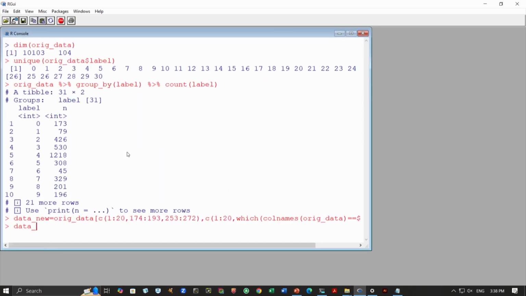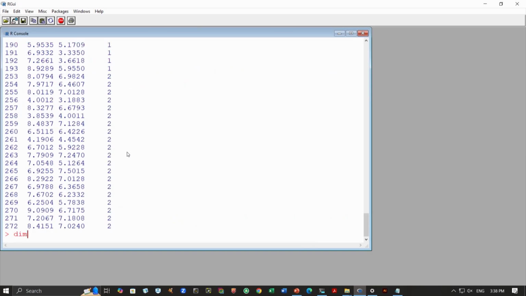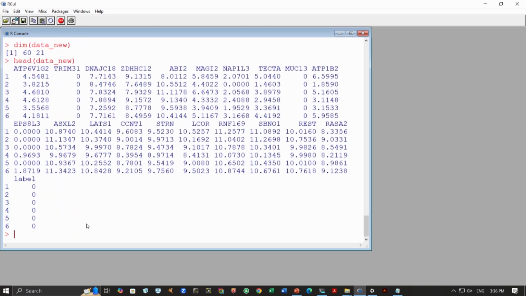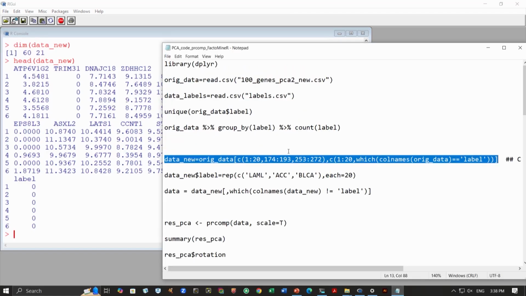Here it is, and let us see, I can also check the dimension. So, we have 60 samples, 3 cancer types, and we have 20 genes, plus the last column is the label. As you can see, we have 20 genes, the last column is the label, and we have 60 samples. So, this is a small data set, and we can run the principal component analysis much more comfortably.